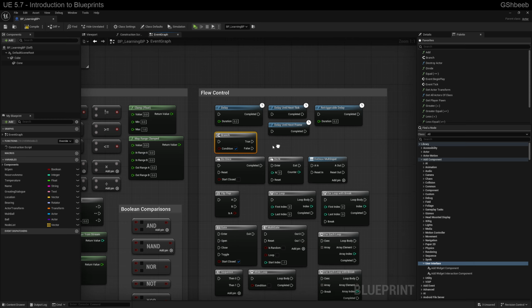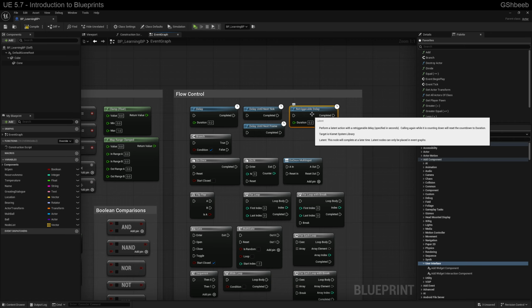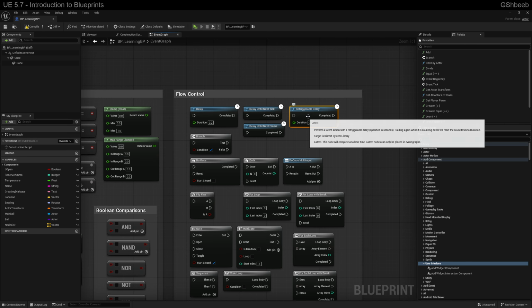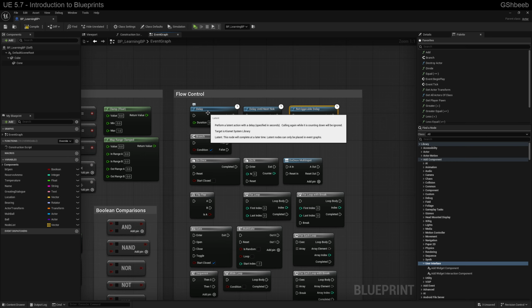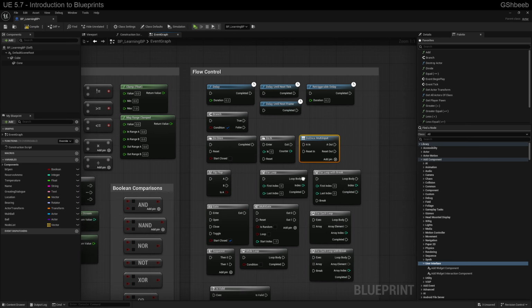We have inside of flow control, delay until next tick, next frame. These will help you avoid race conditions if there's a potential issue for that. And then retriggerable delays: if someone fires this again while it's counting, it'll restart the timer, as opposed to the regular delay, where if someone fires the exec line while it's counting, it will ignore that follow-up exec call. Do once, do N times with resets.